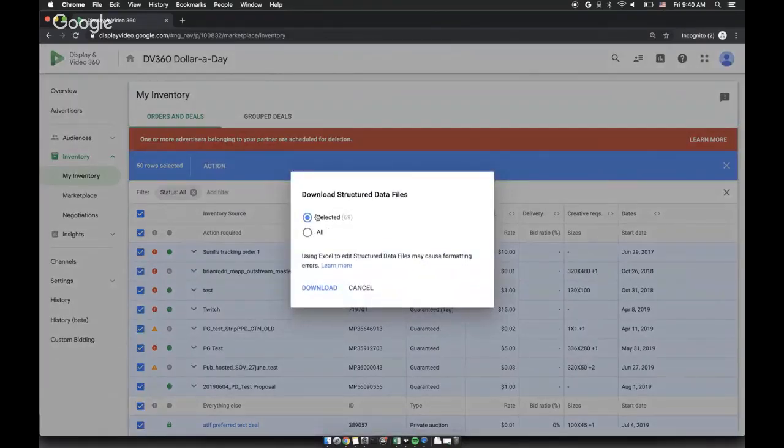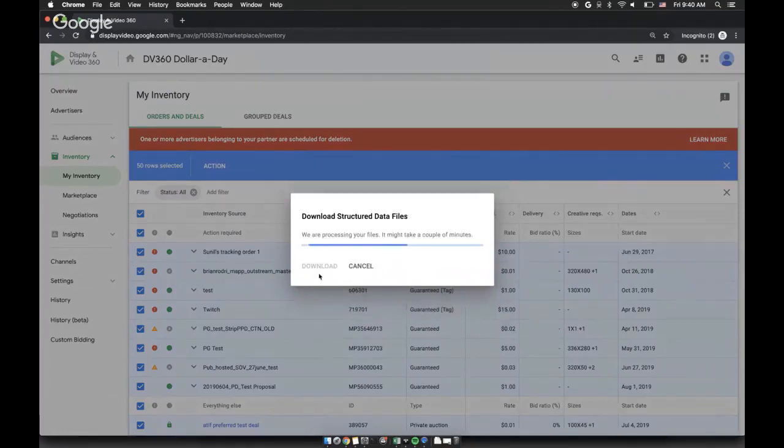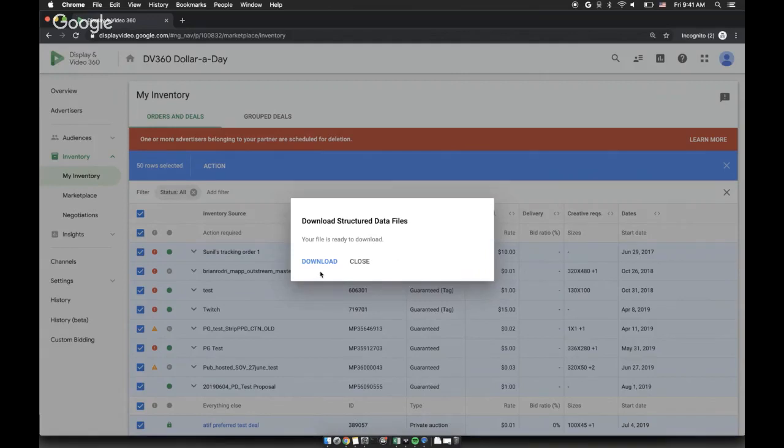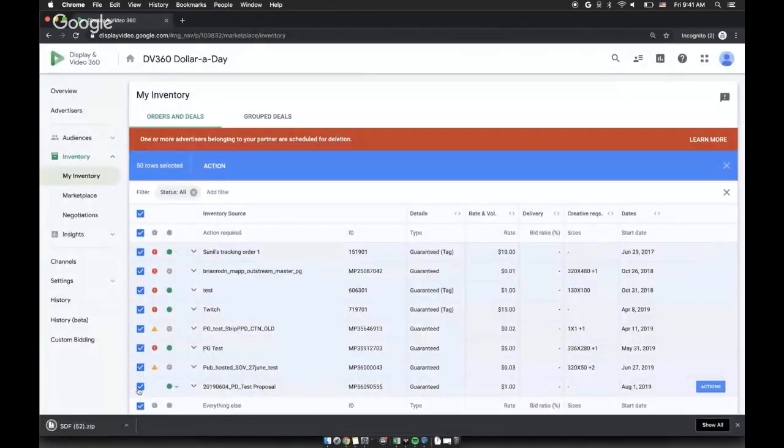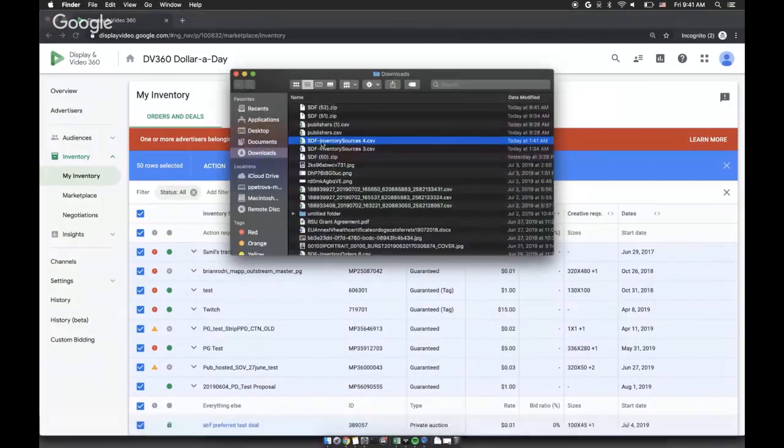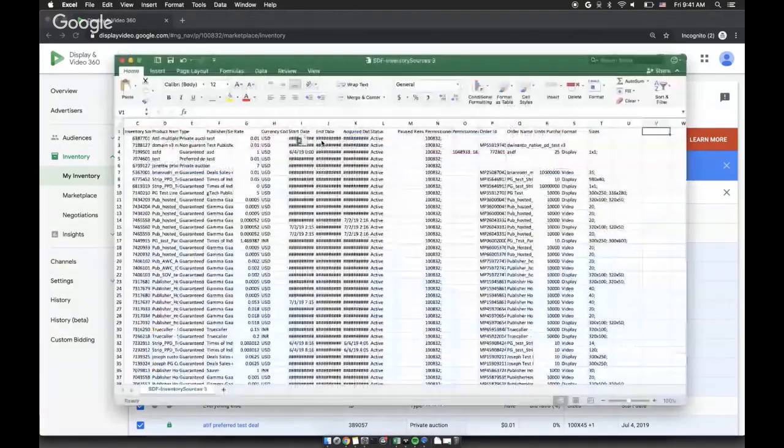You can select if you want to download the SDF for all of the inventory sources you have, or simply just for the ones you have selected. In this case, I'm downloading the selected ones. Depending on the number of entities, it might take some time to process. There are about 16 inventory sources here, so it should be relatively quick. So, download, and it downloads a zip file with the selected SDFs inside. All SDFs are always going to be in comma-separated value format. And here it is, opening up.